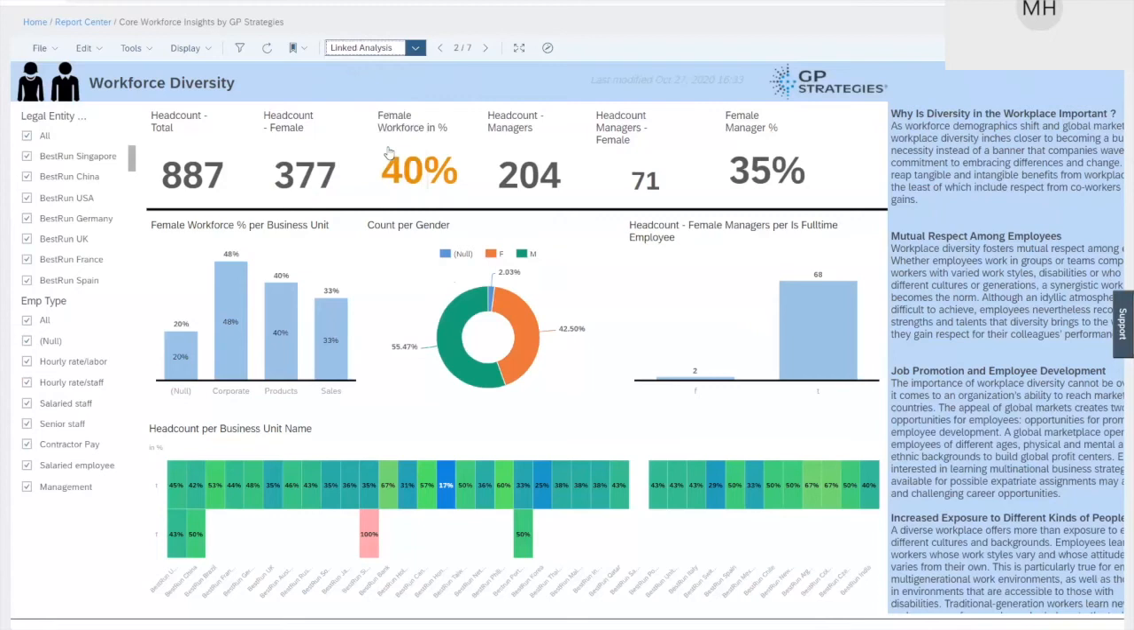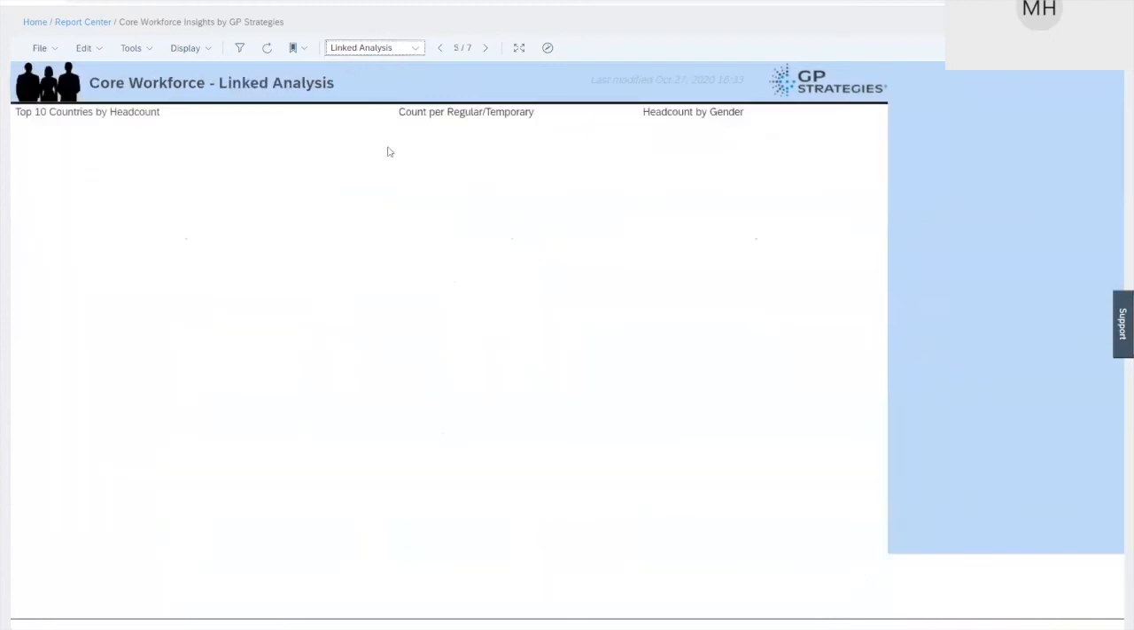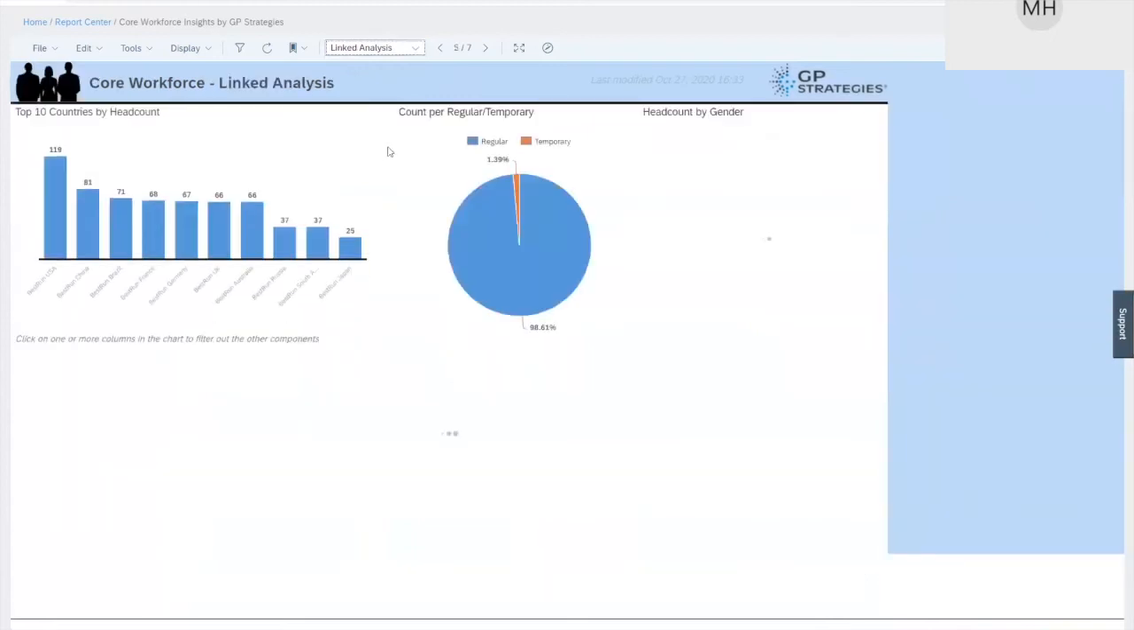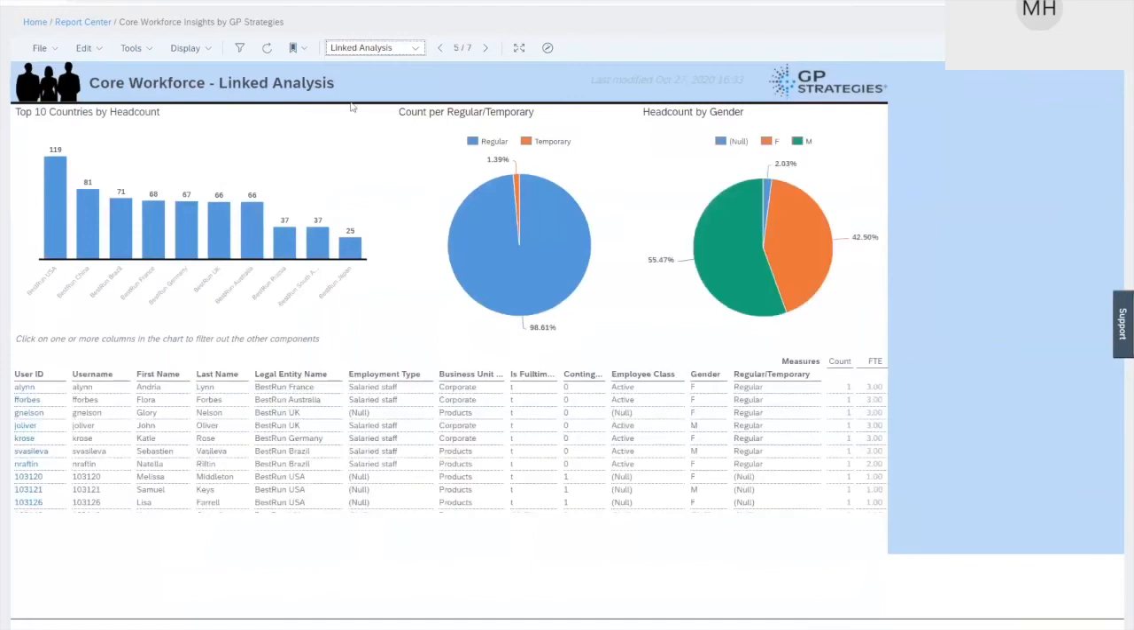One more that I want to show you here. As you can see, this one's called linked analysis. So this focuses in on the linked analysis feature within SAC and within Stories and People Analytics. And so here's how this works. The idea here is that an end user can really interact with this dashboard in a logical way. So they might say, hey, okay, I see best run UK here, 66. I just want to look at all this data for UK.